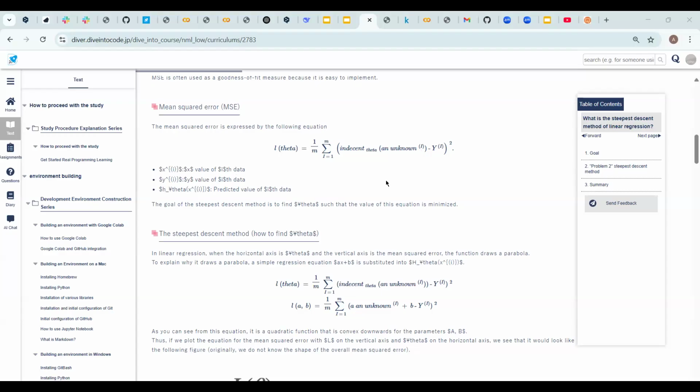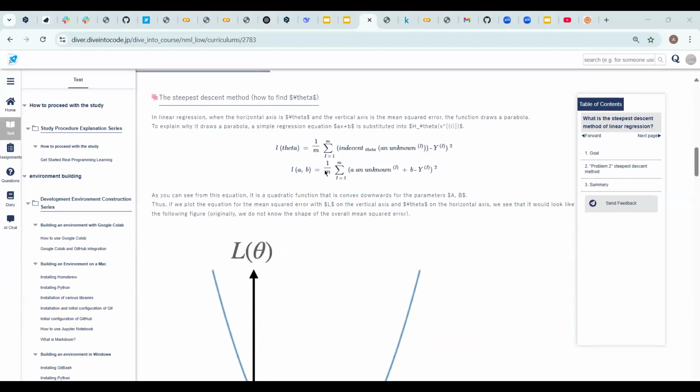So that is how it's going to be, and then the whole point of the steepest descent method is to find the theta such that the value of the equation is minimized. So now we are going to check the steepest descent method, how to find it. We do have the linear regression where the horizontal axis is theta, and the vertical axis is the mean squared error.